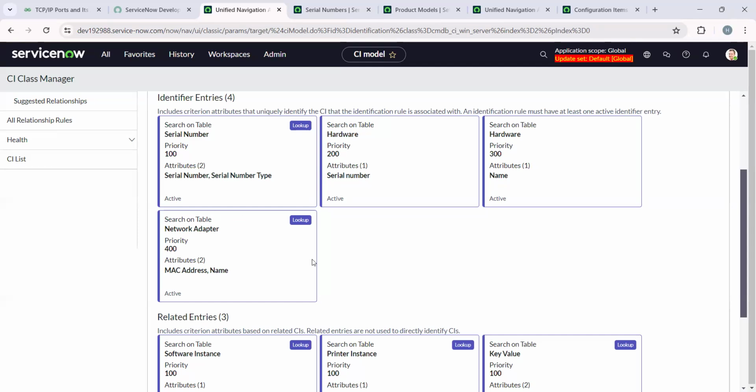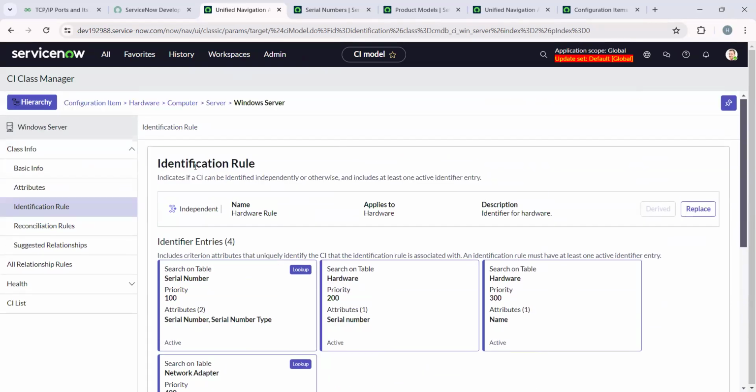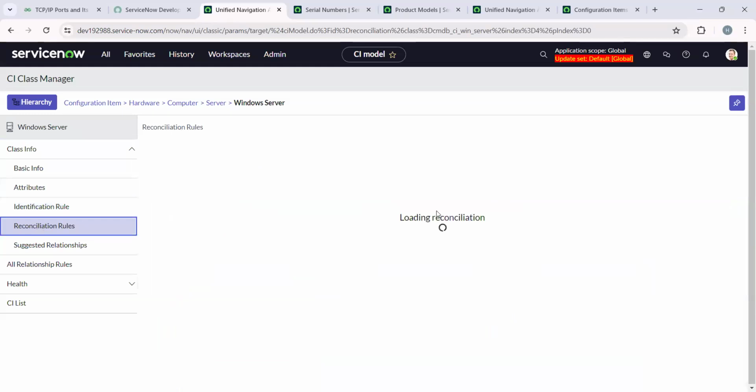Ma'am, can you help me with that precedence? How will this 100 only be taken into consideration as we have discussed? This is for the identification rule. Identification rule doesn't have anything to do with precedence. This is only to insert or update the record. The precedence will work whenever we try to update a field. It will update or insert, but when you try to update something, at that time the precedence works. This comes in the reconciliation rule.